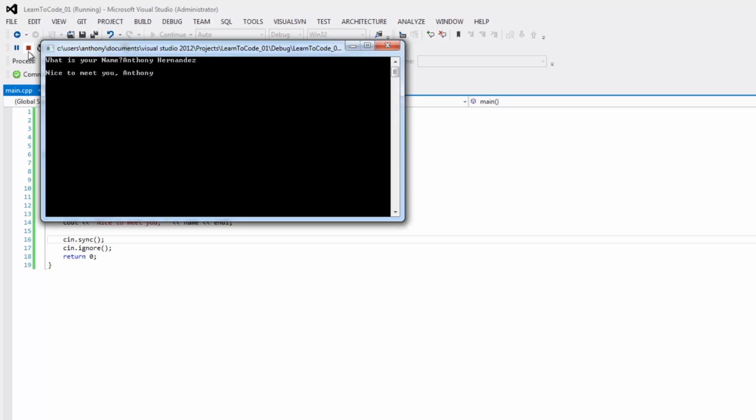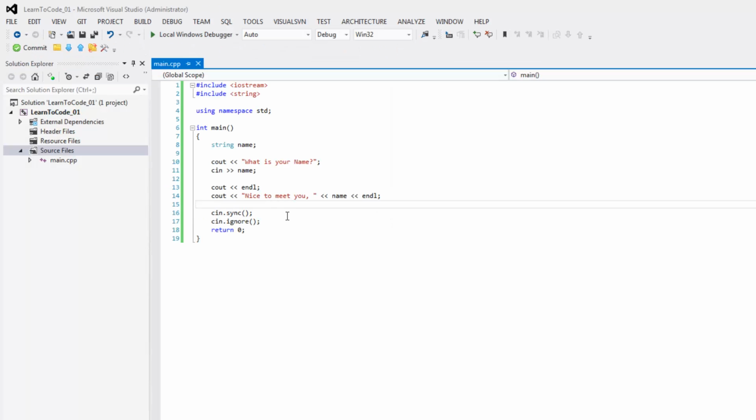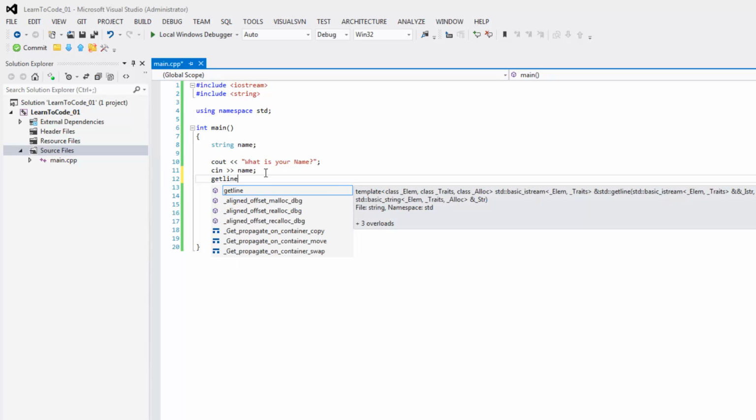There's another gotcha. It only got Anthony. It read up until the space, and then it stopped. That's partially why the ignore was hit, because that information was still in the buffer. cin is going to read up until a space, and we want to read in an entire string of information, spaces, whatever. So I'm going to introduce you to another tool for getting input that's called getline.